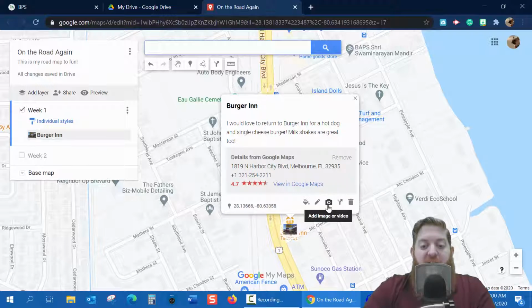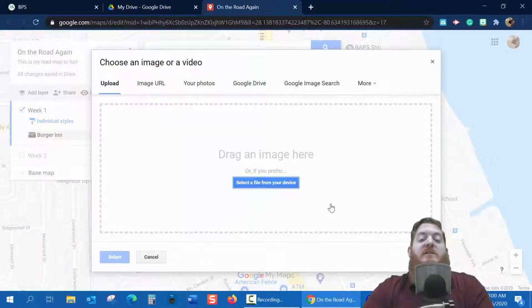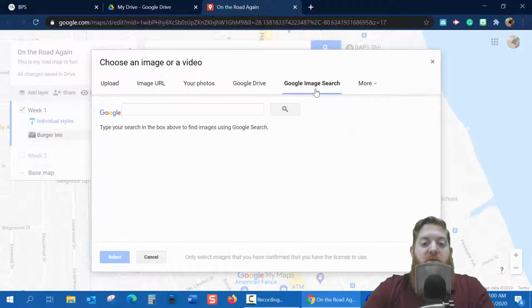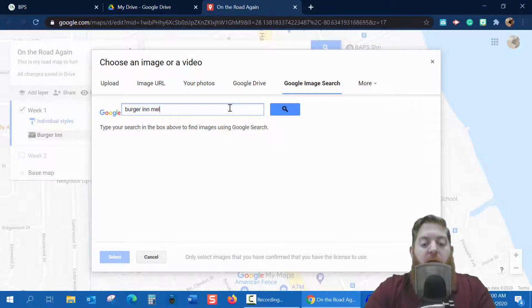Okay, and so right here, if I want to make it a little bit more exciting, after the edit tool, we have this add image. So this is when it comes to presenting these Google My Maps. These images are going to make them a little bit more exciting. So I'm going to do a Google image search again. Let's include some more Burger Inn Melbourne photos.